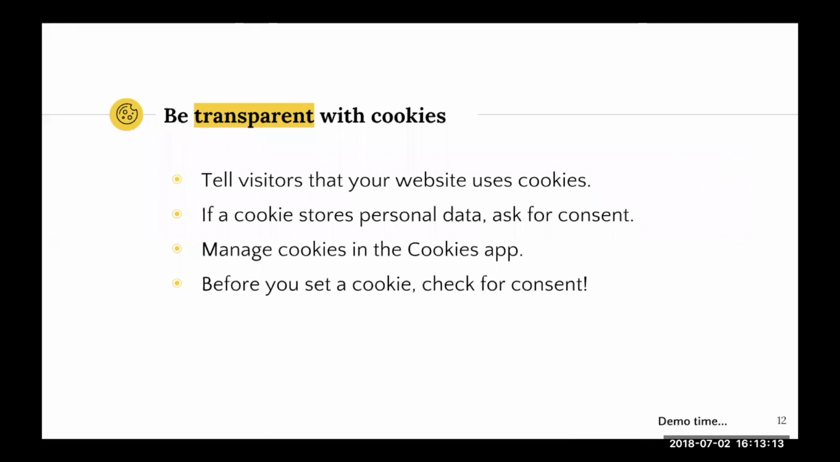Now there are different kinds of cookies out there. There are some cookies that are perfectly harmless, benign, session cookies, for example, that are not considered personal data. But when you start storing things like gender or your favorite flavor of ice cream, then those are about you. They are personal data.